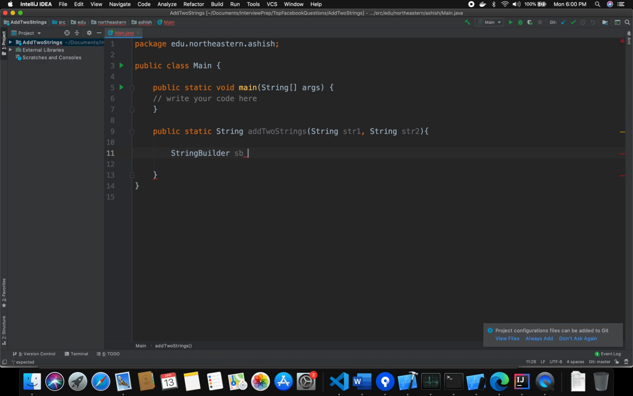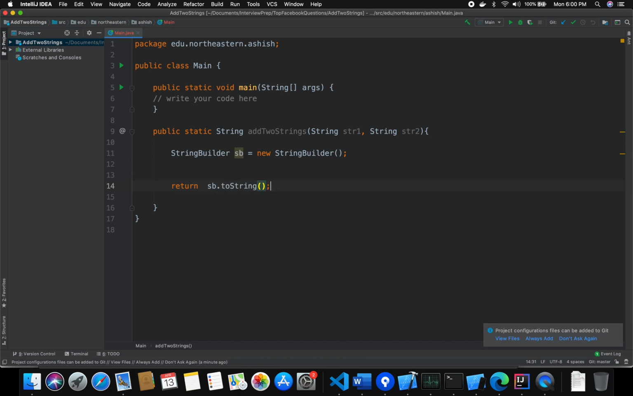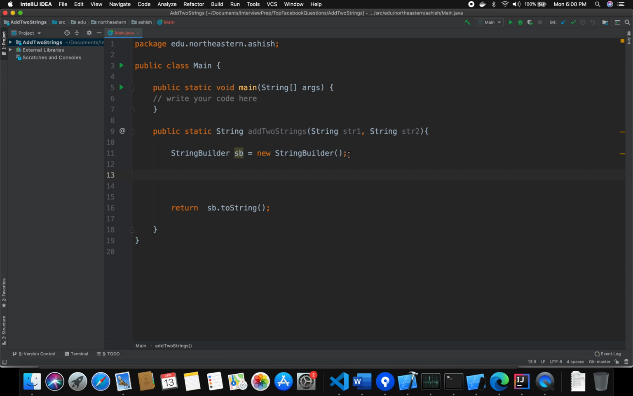So we'll take a StringBuilder, sb is equal to new StringBuilder, and we will return sb.toString so the error actually goes away. I don't like when there's errors. Okay, so we are over here.